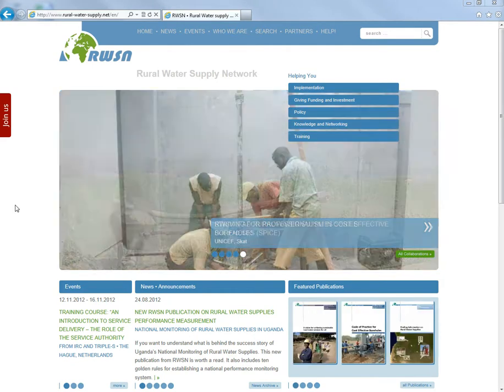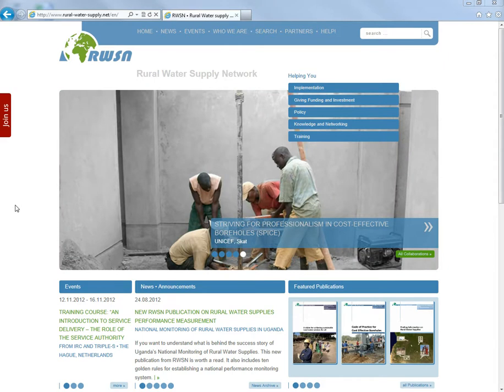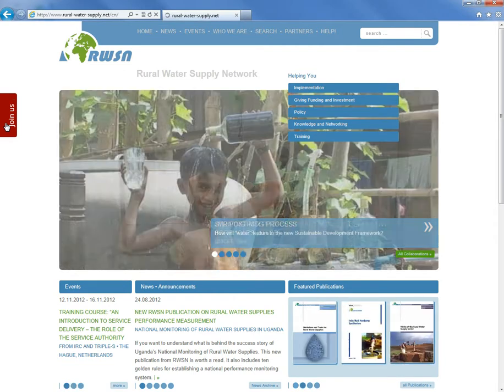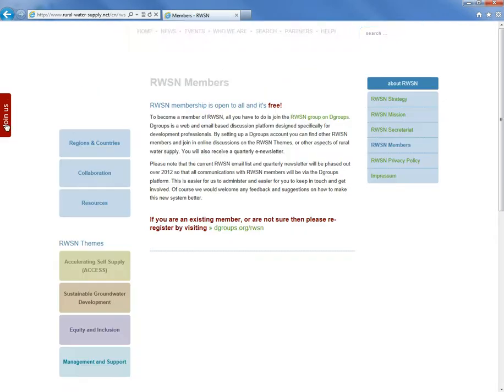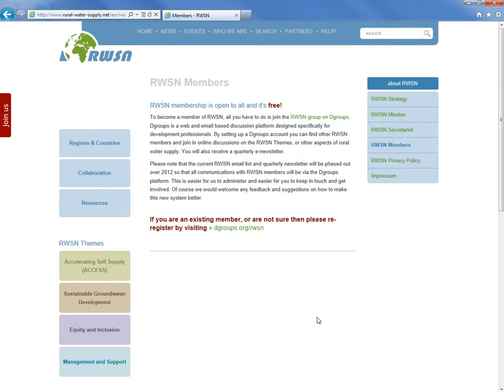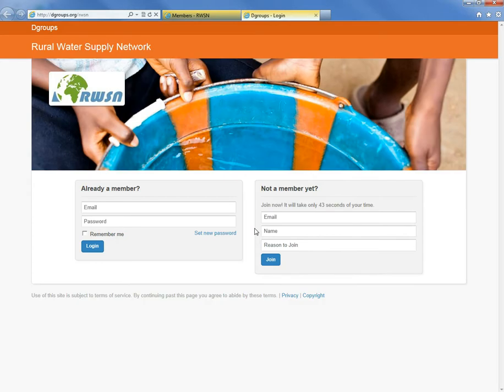Okay, now if you're interested in joining us and becoming part of the network, then unsurprisingly you can do that by clicking on this red Join Us tab here on the edge of the screen. That takes you to this page, which gives a short description, but the main membership area itself is not on this website. It's on a different website called D Groups. So when you click on that, it takes you to a different website.